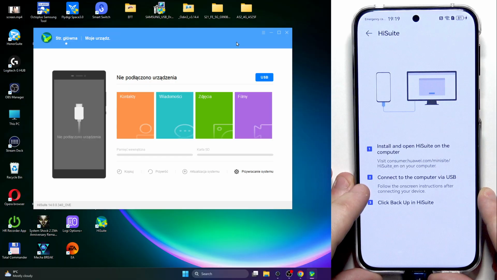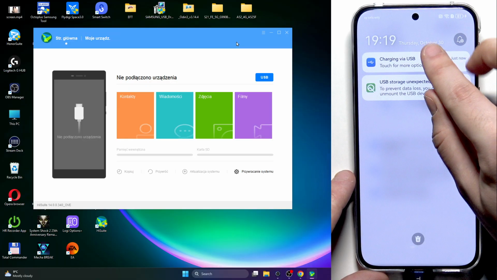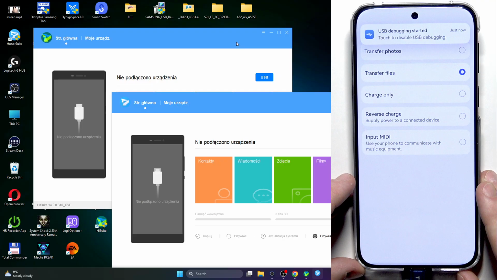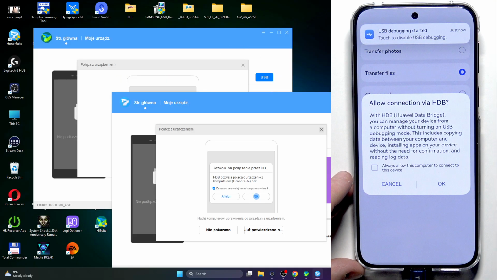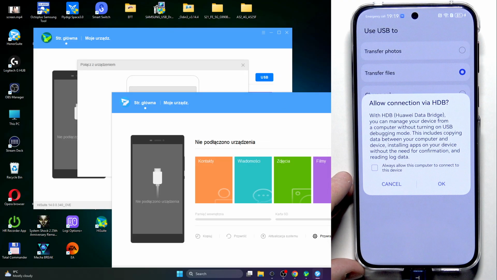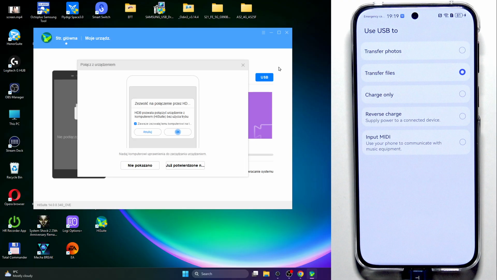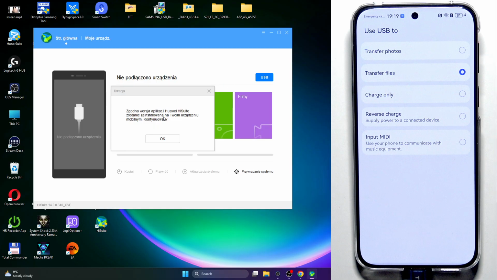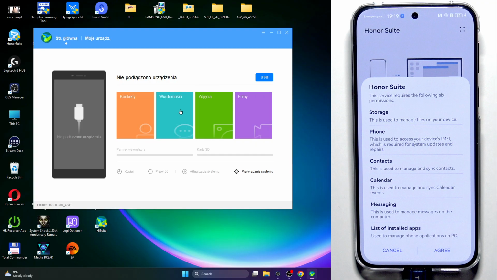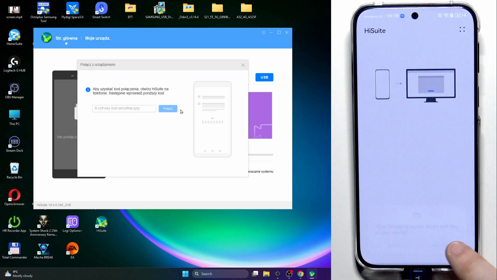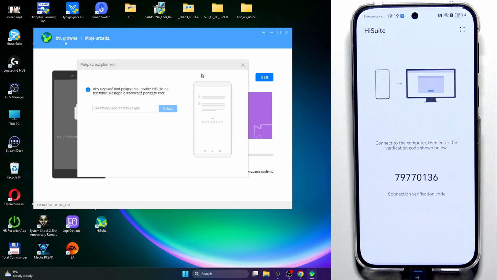Okay, now on our phone we need to open up the bar, select charging via USB, and select transfer files. Okay, I don't know why it keeps launching the second app. You can see that question allow connection via HDB appeared. We need to click on OK. And now the app says that the HiSuite app will be downloaded on our phone. Click on OK. Now on your phone, click on Agree. Click on Agree once again. Now allow for everything. And now we need to type this code in our app.